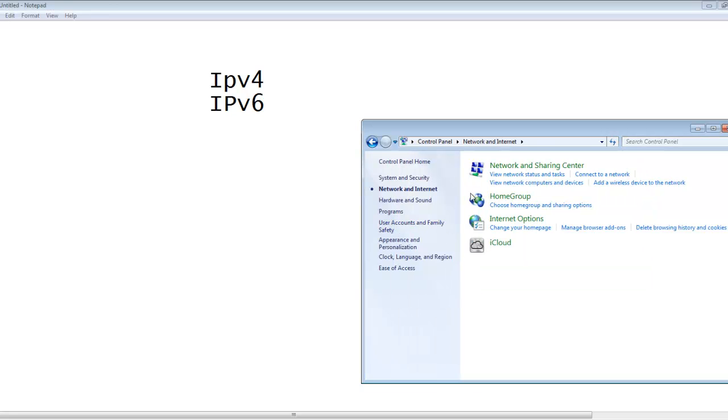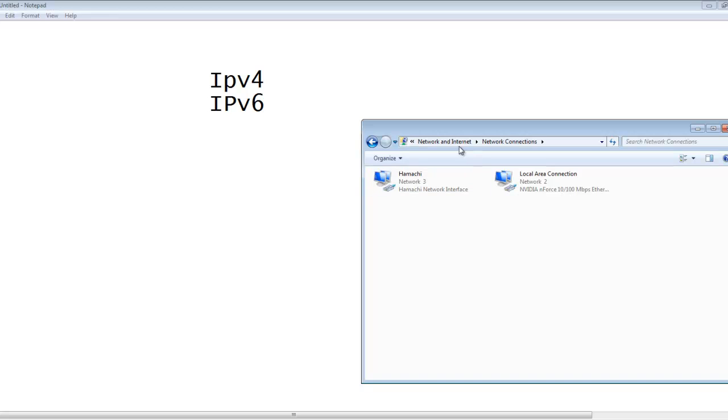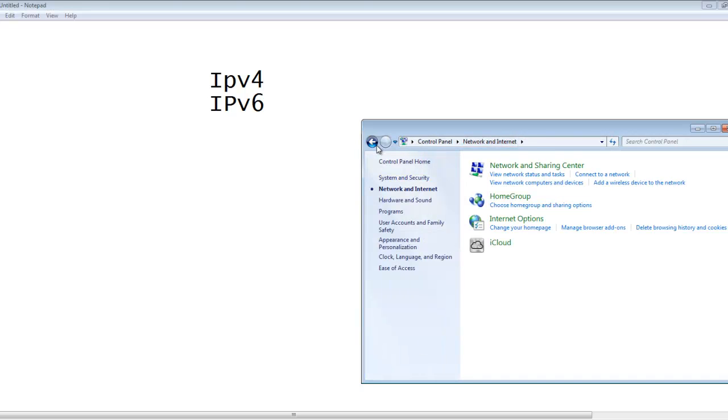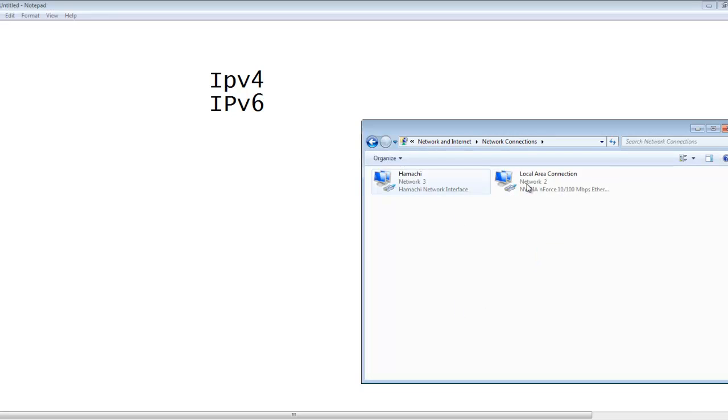Go to Network and Internet, Network and Sharing Center. If you're running XP, it should be something around this, and if you have any problems, you can just ask in the comments, and I will be happy to help you with that. And then you need to go to change adapter settings.